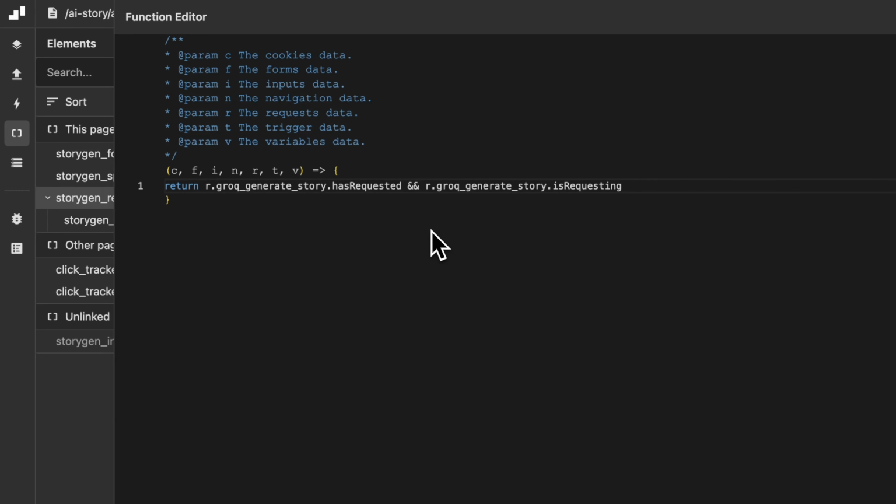Again, if we take that out, it's going to check that it has requested and that it is requesting. We want it to have requested. We want that to evaluate to true, but we want this to evaluate to false. It's not requesting. So we can put an exclamation mark in front of that and close it off with the semicolon.